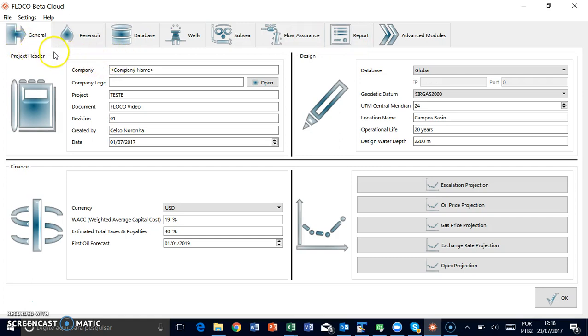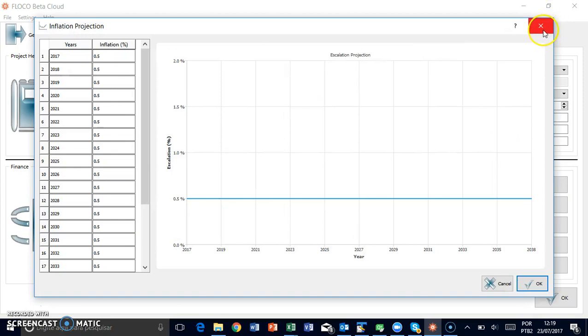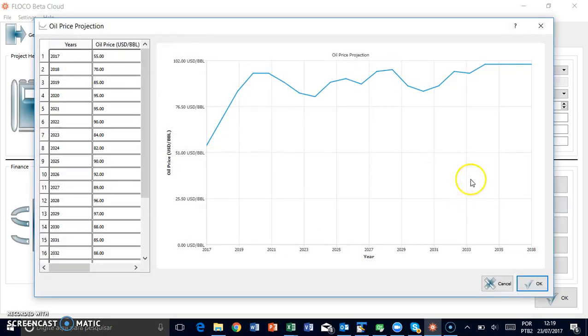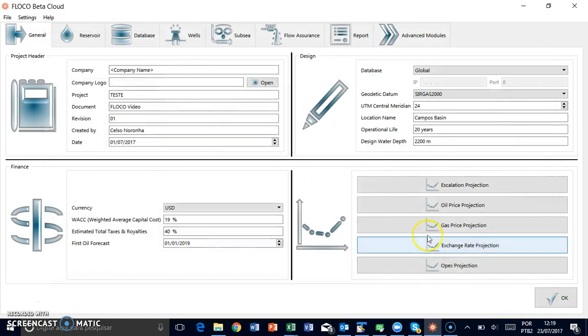The first one is the general data, where we input the data regarding the header that is going to be placed in the automatic report that will be generated at the very end of the process. We have the design data that's common for all designs and concepts to be generated. We have the financial data, where we estimate the projection of some key metrics regarding the finances.